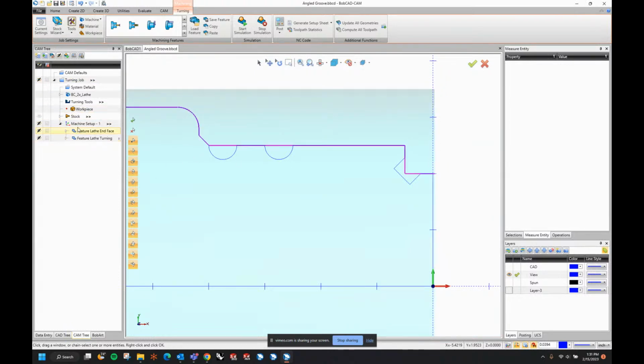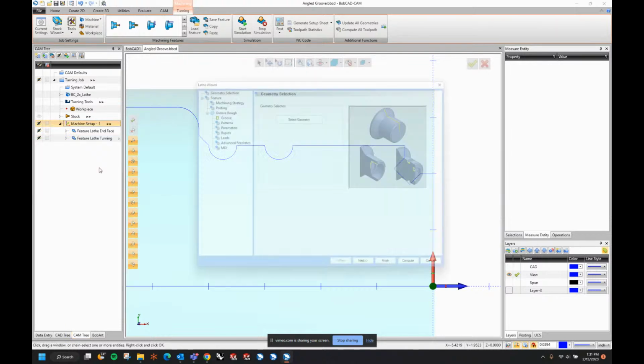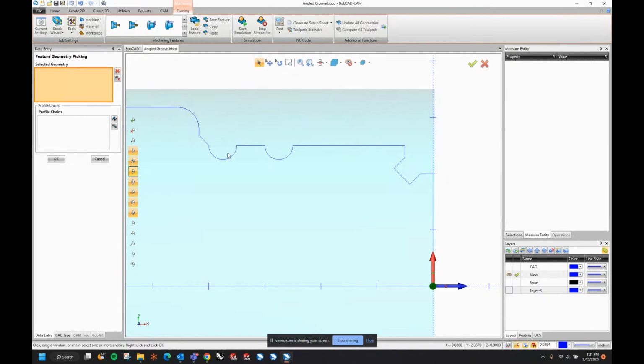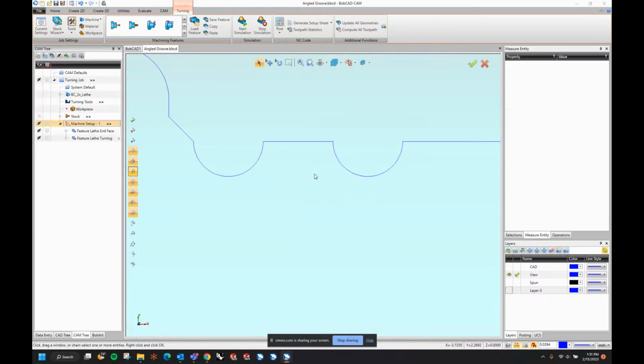Let's minimize these. Now I'm going to right click on machine setup 1, and we'll go to lathe groove. So I'll select my grooves, and I'm just going to pick both of these. Now, if any of you guys are coming from, say, 28 and under, you couldn't do this before. You couldn't pick both grooves. Now you can pick grooves on multiple diameters, different sections like this with no problem.